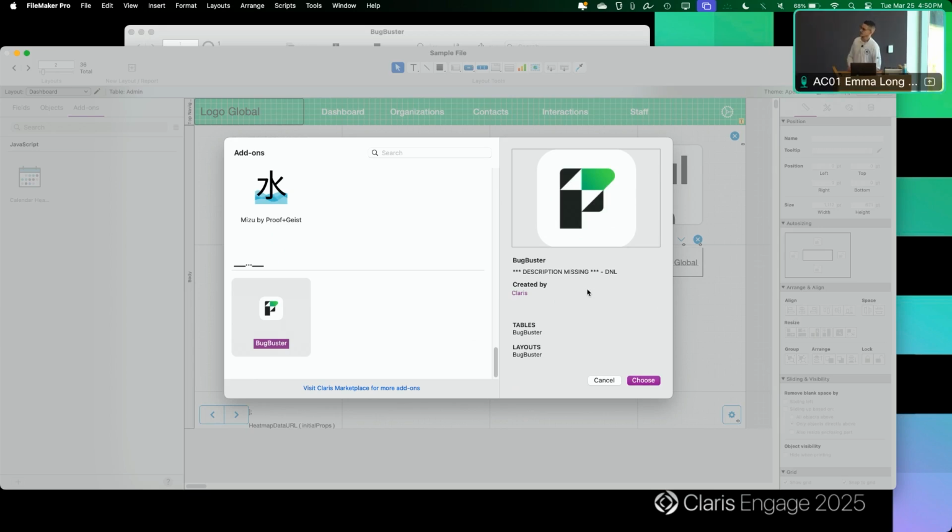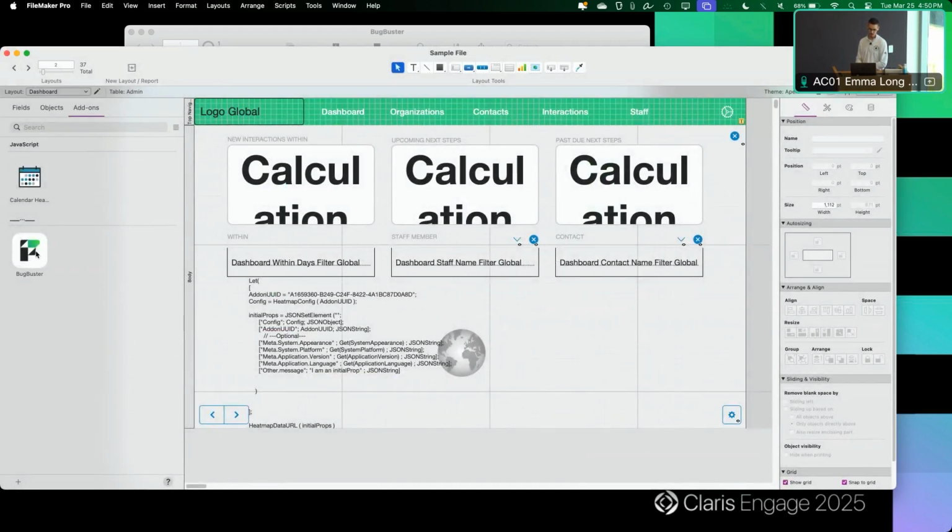But it does list the tables and layouts that are in that add-on automatically. We'll talk about ways to edit, though, where that stuff is located as we keep moving along and actually move into some of the community tools that we have to edit those things. So we'll go ahead and click choose, and we will see that add-on is now in our add-ons panel. And so it's there as a package that is completely installed from a schema standpoint.